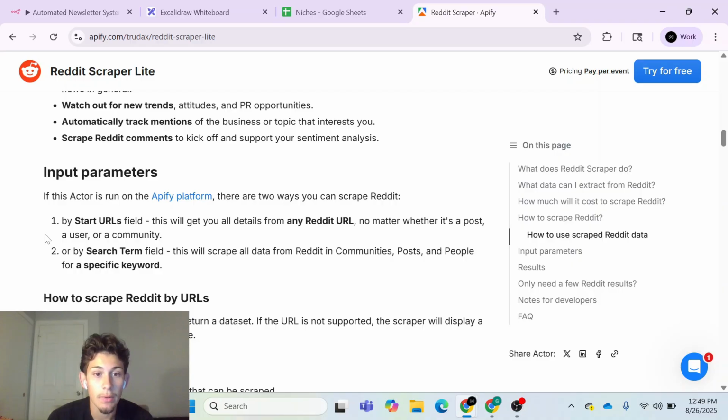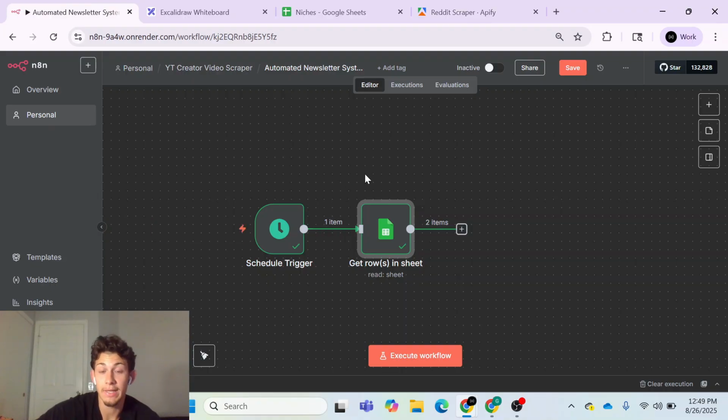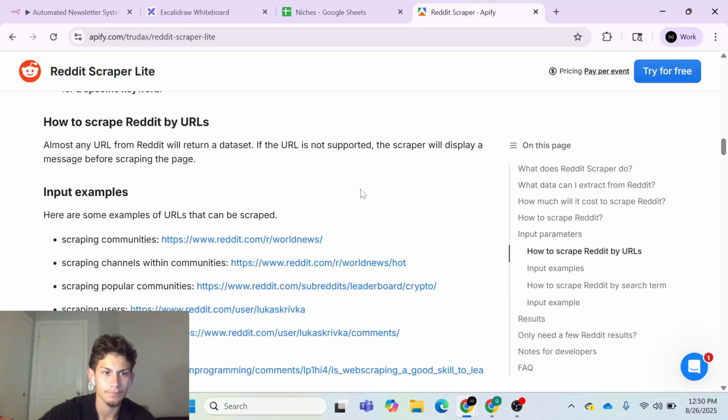This will scrape all data from Reddit in communities, posts, and people for a specific keyword. Perfect. So we're going to use the search term. Okay, so that means that we don't really have to curate any data. We already kind of did, at least from what I can tell right now, just by getting the keywords from our Google Sheet.